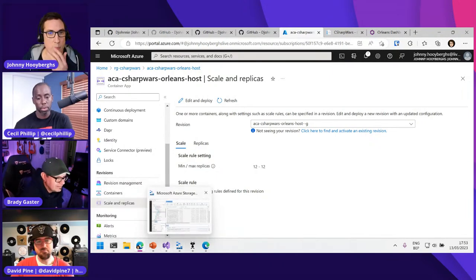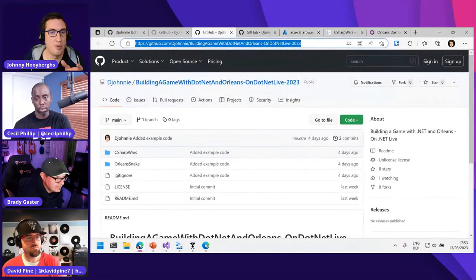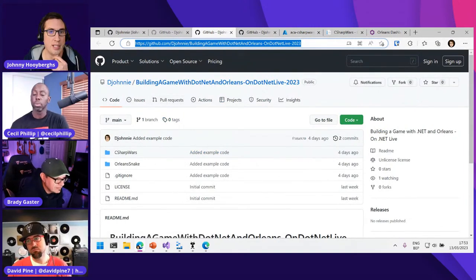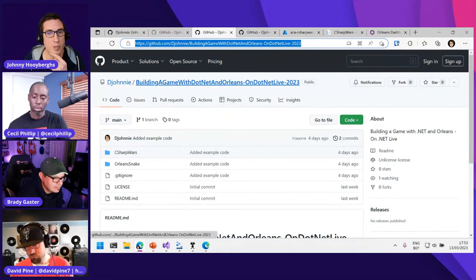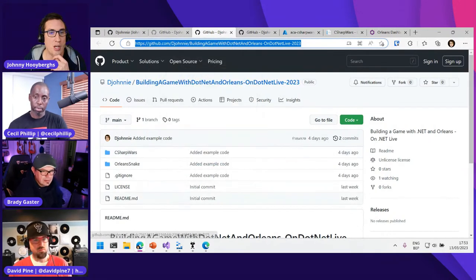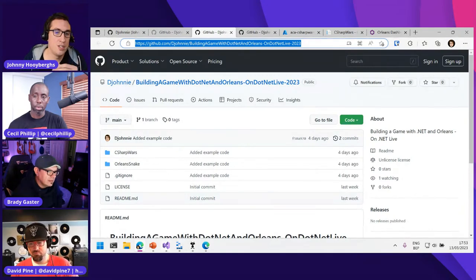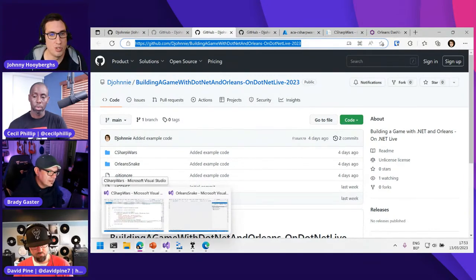I just wanted to mention that specifically for this episode, I've created a GitHub repository. So that's building a game with .NET and Orleans for .NET Live 2023. You can find it when going to my GitHub page. And the C# Wars 1 is already quite complicated. It uses a lot of concepts.